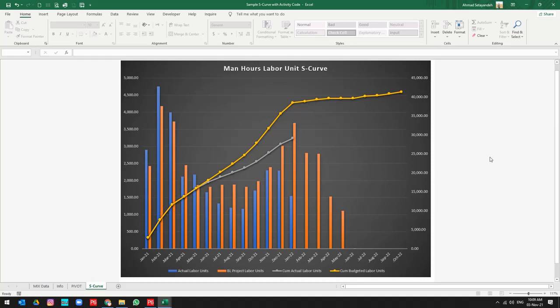In the previous video, we talked about how you can create an SCurve by pivot. In this video, we want to change this SCurve to be interactive.